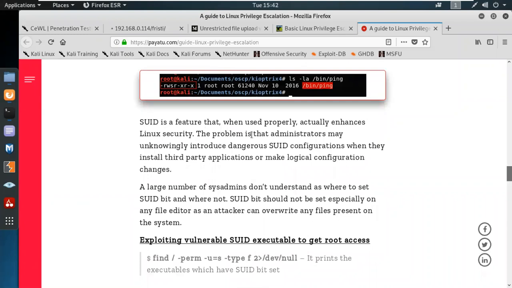SUID is a feature that, when used properly, actually enhances Linux security. This problem is mostly made by administrators unknowingly, which is the most dangerous.